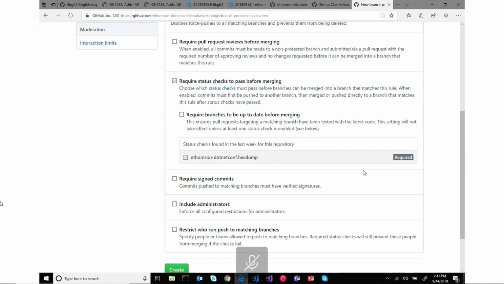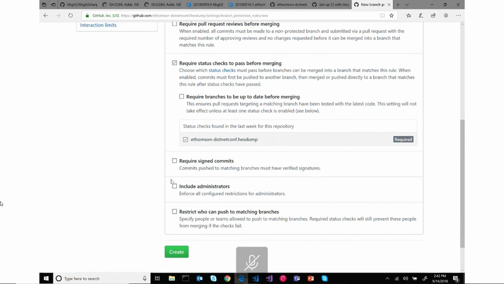So what this does is it will enforce that the pull request cannot get merged until the build succeeds in Azure Pipelines and all the tests pass. So I can also click to require that branches are up to date. But the one I want to add is, there we go, include administrators. So that means even I, as an administrator of this project, can't merge the pull request until the build succeeds. So I'll click create there.